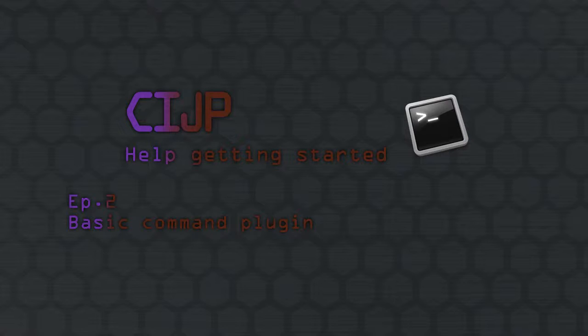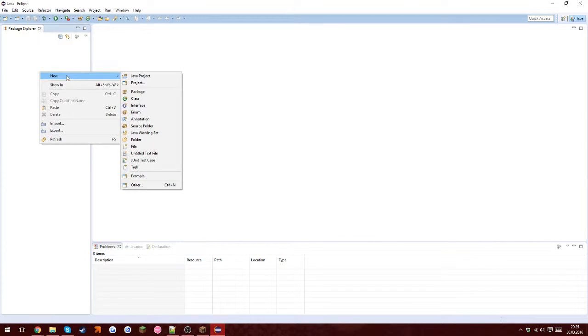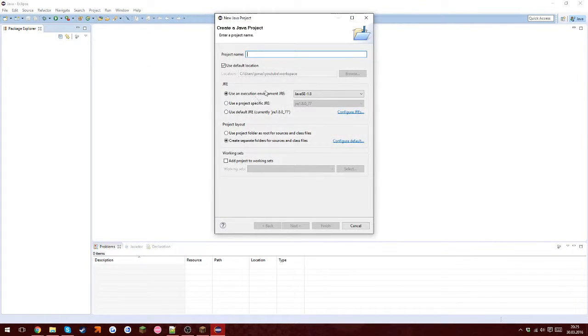This time we're gonna make a very basic command plugin, where you type a command and you get something back. So we have Eclipse open, and again, it's all new, haven't done anything. We're gonna make a new Java project, and we'll call the project name test command.